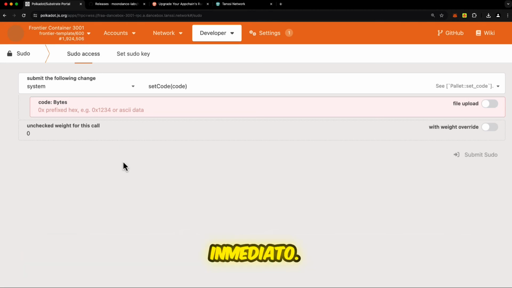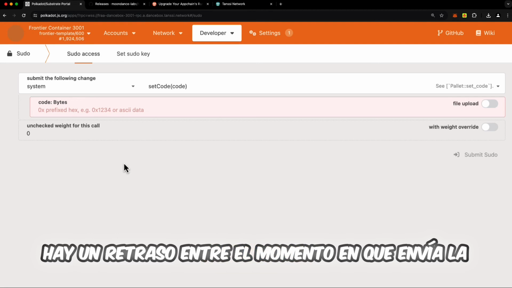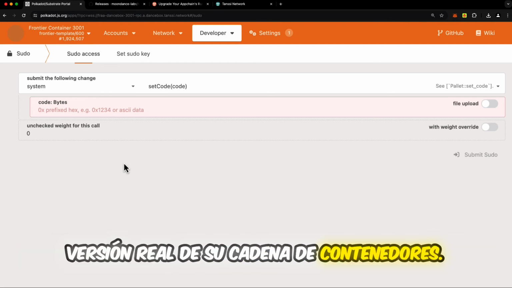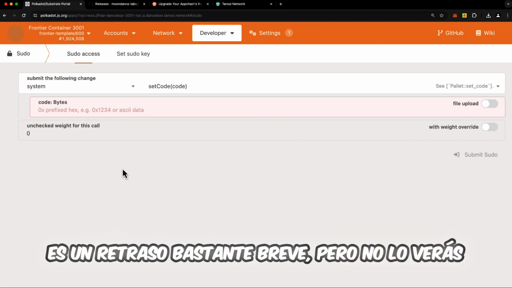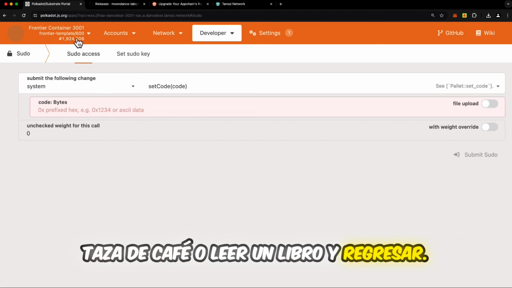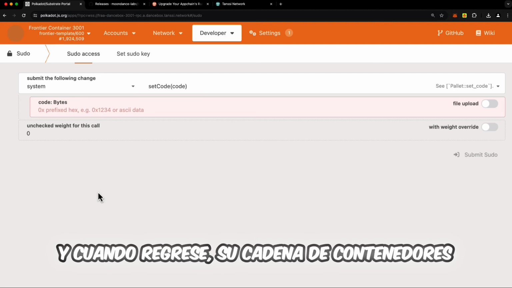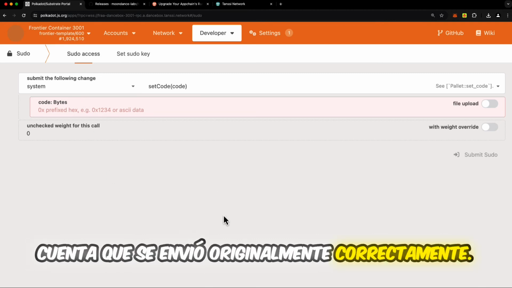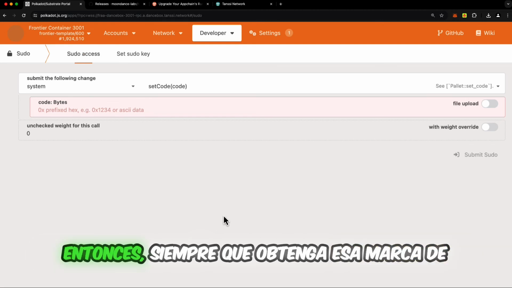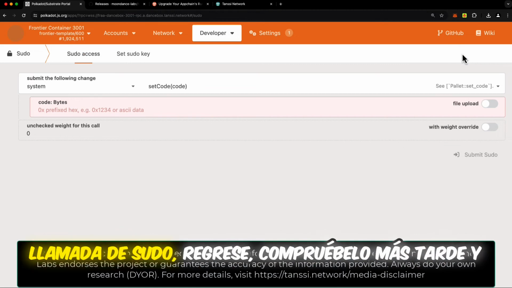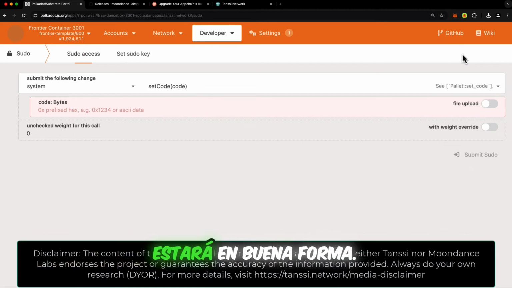Note that this change won't happen right away. There is a delay between when you submit the sudo call and when the actual version of your container chain is upgraded. It's a pretty short delay, but you won't see it instantly, so don't be afraid to go get a cup of coffee or go read a book and come back, and by the time you get back, your Frontier container chain will be upgraded as long as you note that it was originally submitted successfully. So as long as you get that green confirmation check mark when you submit the sudo call, come back, check on it later, and you should be in good shape.